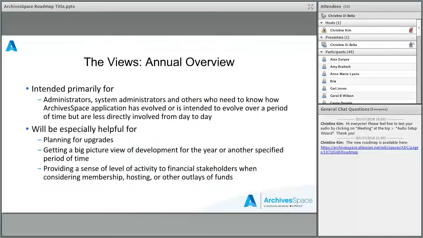So this is for someone we think that maybe isn't so intimately involved in ArchivesSpace, but does work with it, or works with staff who work with it very closely. We think it's going to be especially helpful for administrators, system administrators, and others who need to know how the application has evolved or how it's going to evolve over a period of time, but aren't necessarily in the application itself working in there day by day.